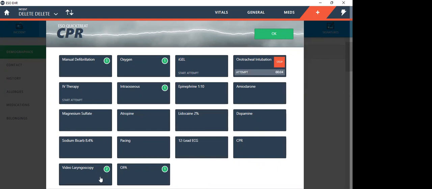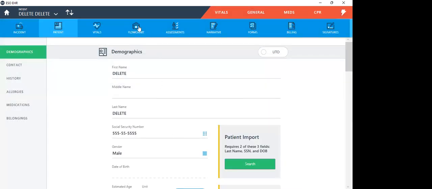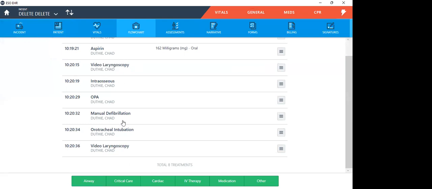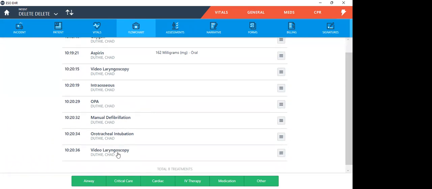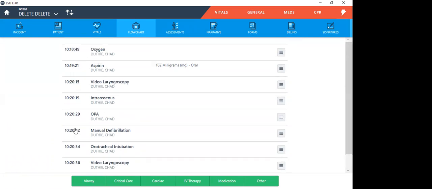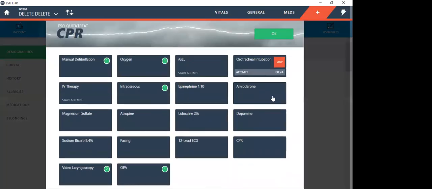So now at the end of this event, when it's time for me to write my report, everything I've done for this patient is listed here in my flow chart in chronological order for me. And I still have to go into each of these and add a few updates. But again, the times are the really most important thing I got out of this. So definitely on the quick treats, really the only thing I can see here is, since you do have CPR, I would add CPR discontinued to the list.